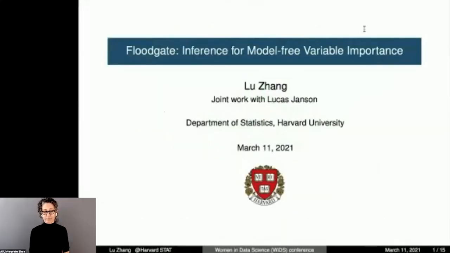I'm Lu Zhang from the Department of Statistics at Harvard. Today, I'm going to talk about my work, Floodgate Inference for Model-Free Variable Importance.